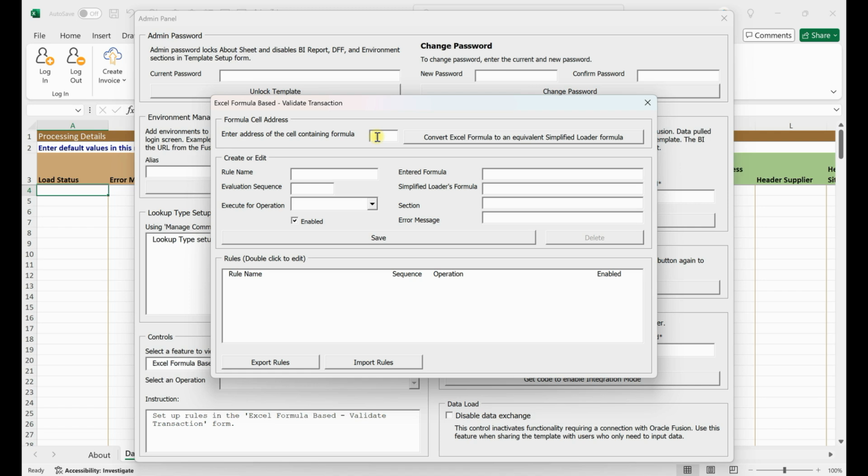There are other sections in this form, but let's first focus on writing a formula for validation. We will return to this form later and review the other sections. Let me close this form and the admin panel.